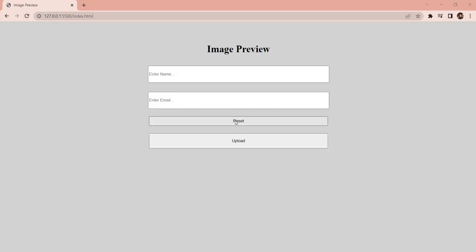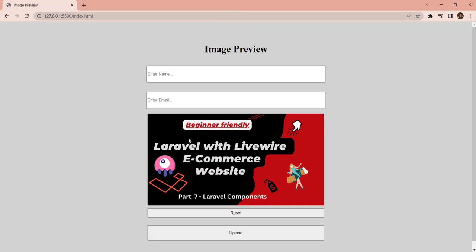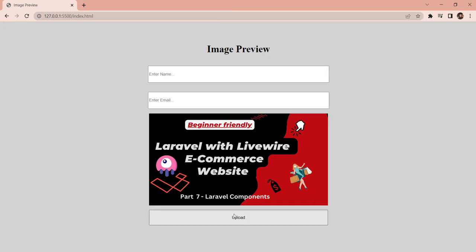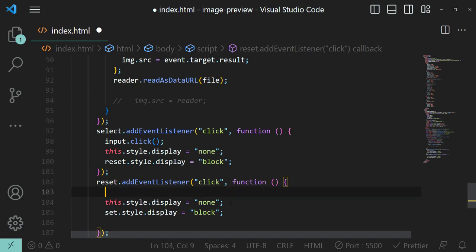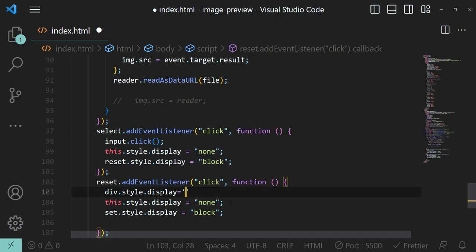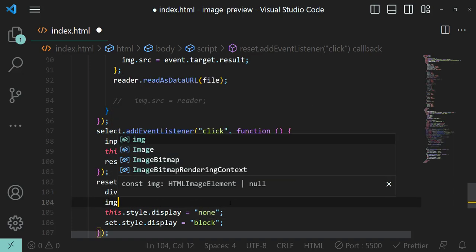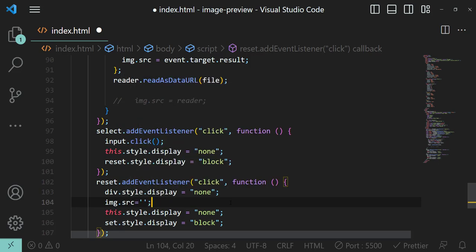Refresh, select. Okay, now we see the reset button. Now click reset. We forgot to make this div invisible in the reset button. So first thing, div dot style dot display equals none and image dot source also equals empty.